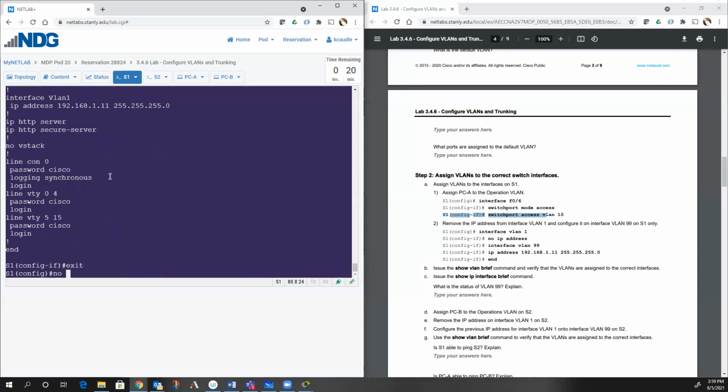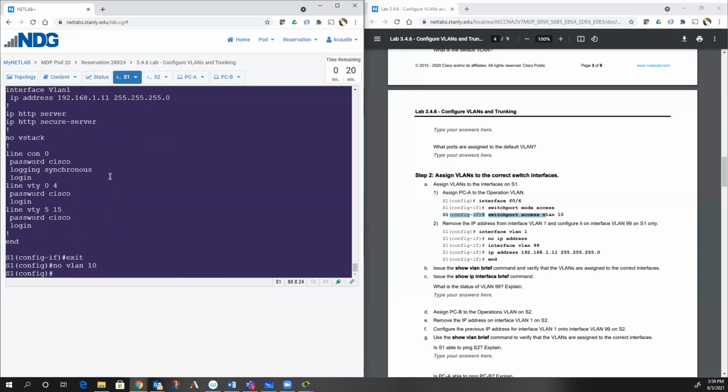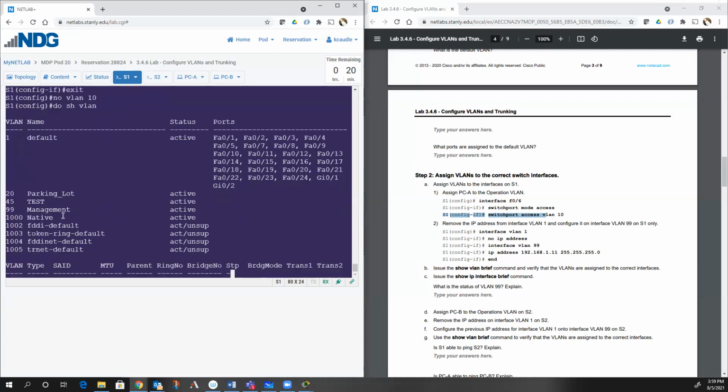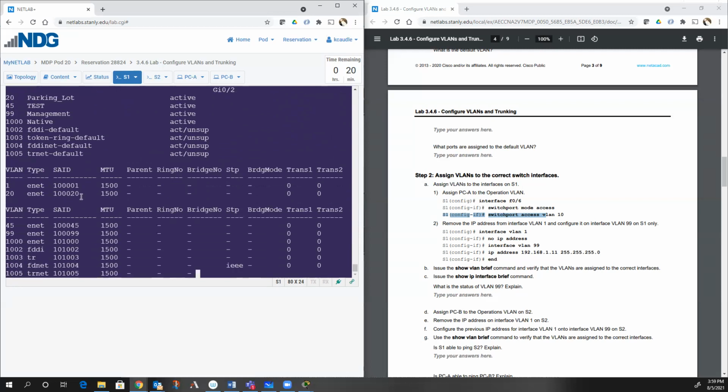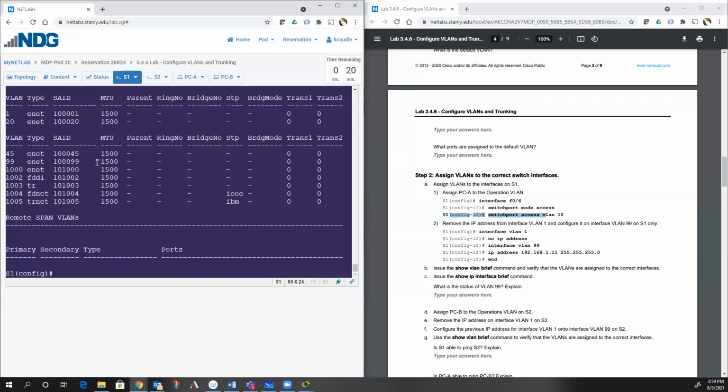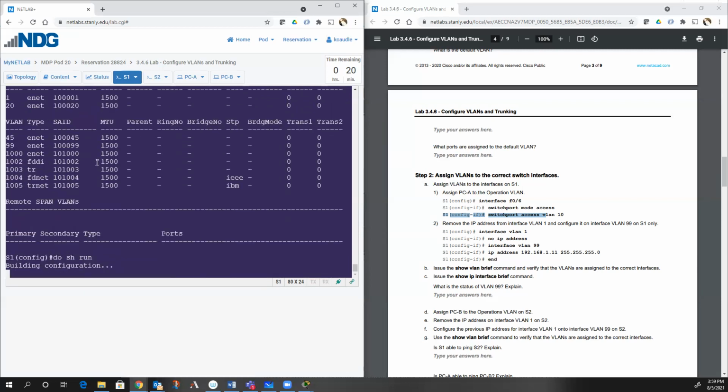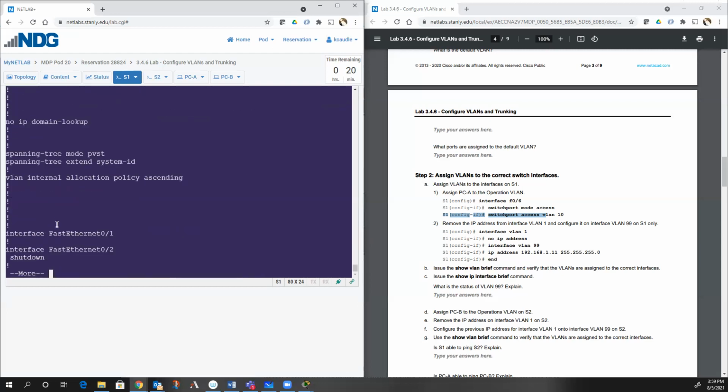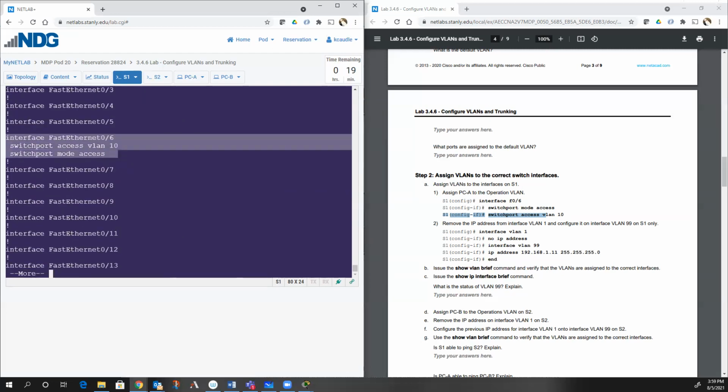I'm going to do a no VLAN 10. Do show VLAN. Okay, so there's no VLAN 10, but I put a port in VLAN 10, right? So do show run. You'll see this port 06 is supposed to be in VLAN 10. So look what happens to that port when I do a do show int FA06.